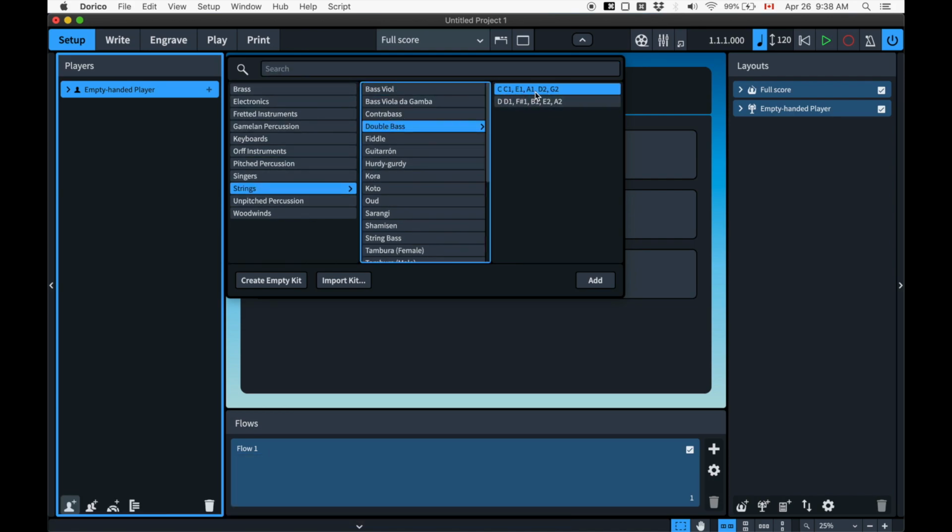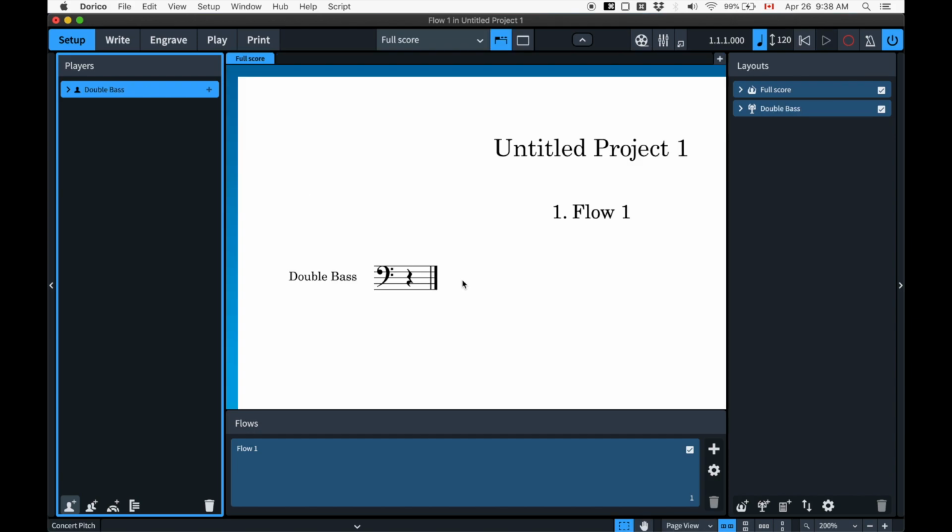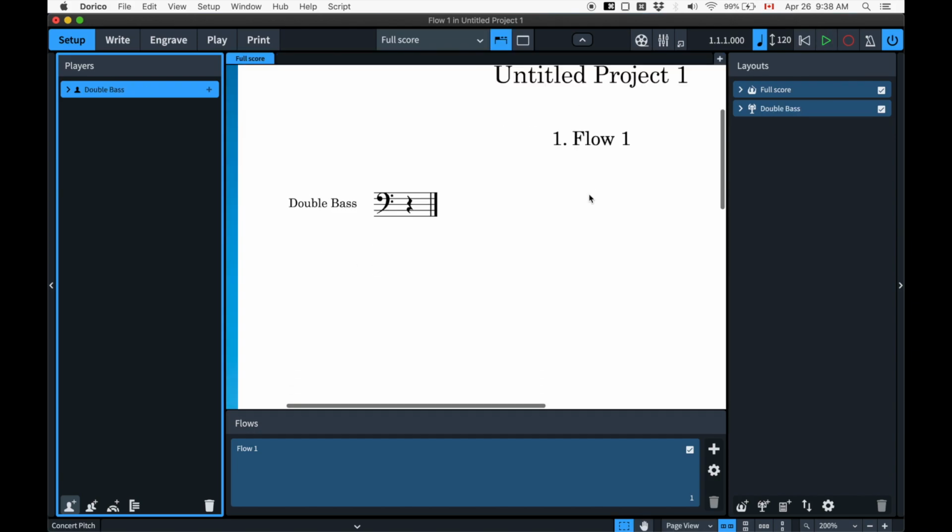These are just your tunings. This is the conventional tuning, E A D G. But Dorico by default allows you to add the low C, which is basically standard now in an orchestral setting. For jazz, it isn't, but it doesn't matter. We're gonna add it, and there we go. Double bass. Untitled project. Wow.